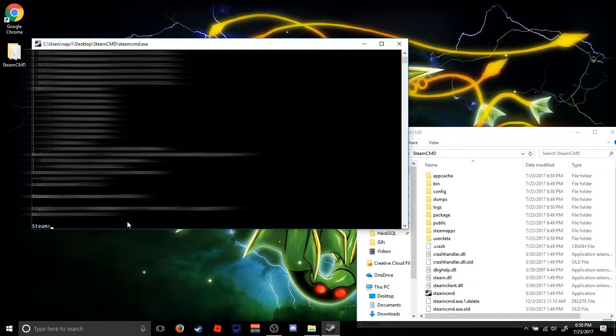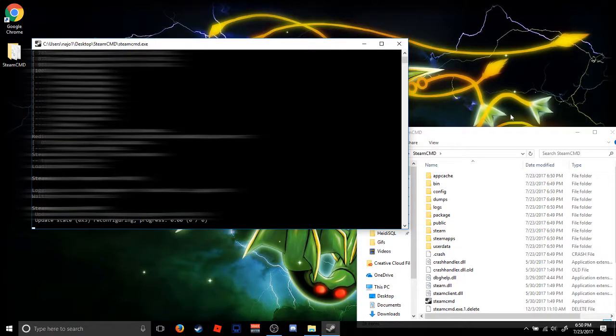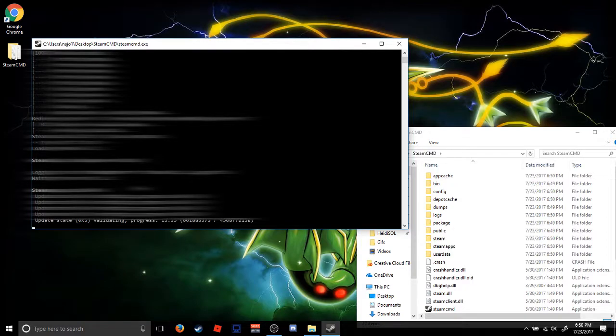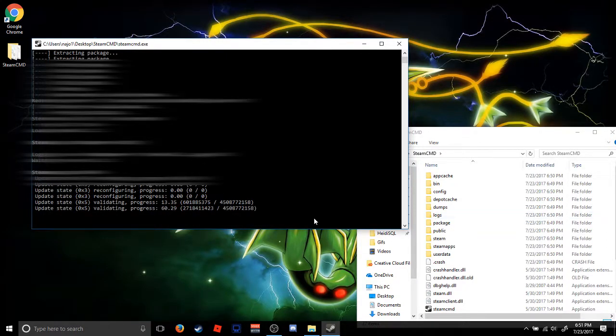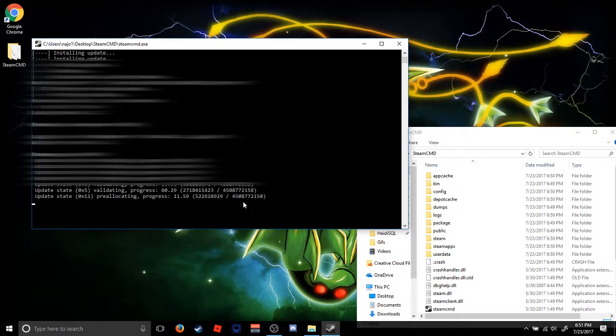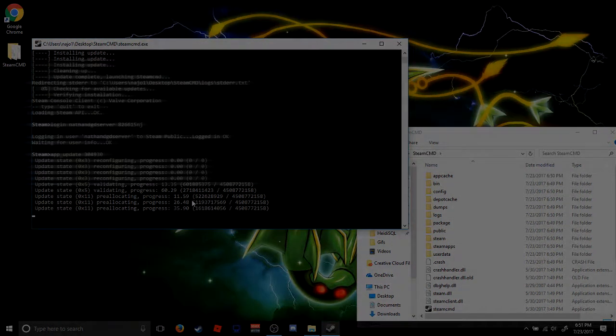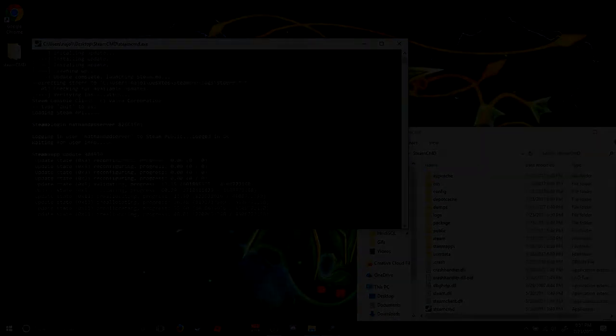And then what you do, you want to do app_update 304930. That is the code for Unturned. Once you do that, you just hit enter, and it will all start to download. It might take quite a while. It just depends on how fast your internet is and how fast your hard drive can read or write. So I'll be back once this is done.